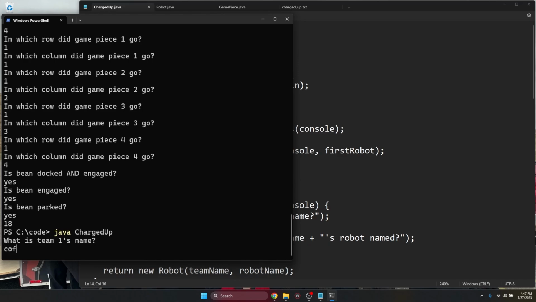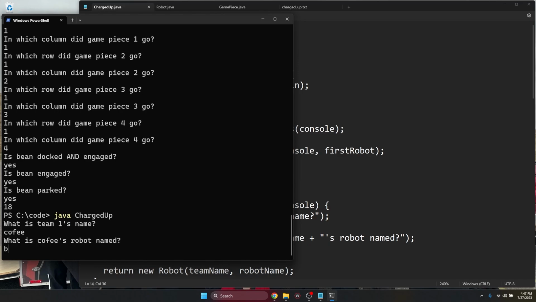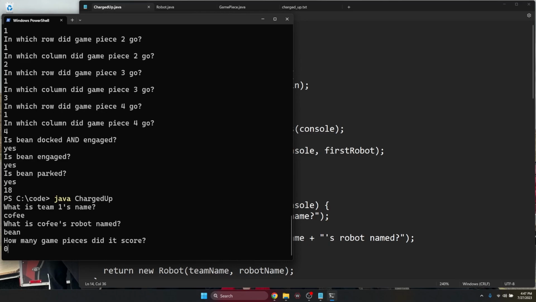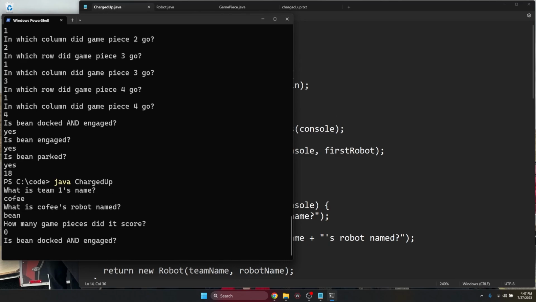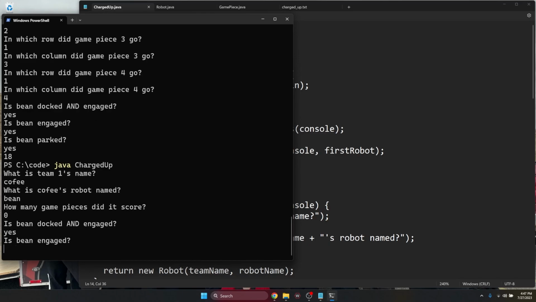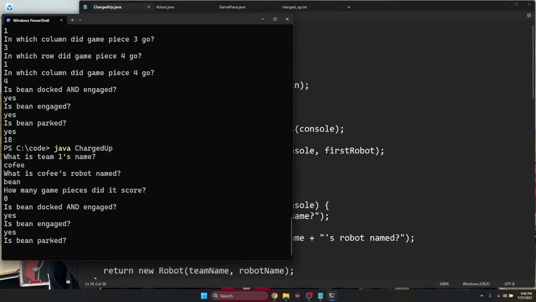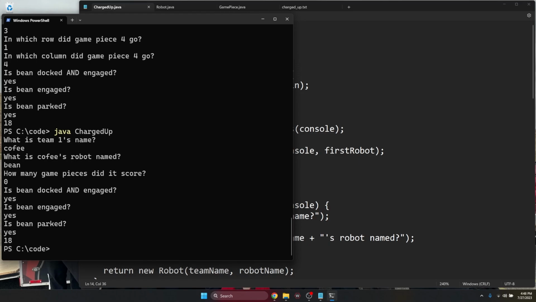Okay, what is team 1's name? Coffee, misspelled. Bean. How many game pieces? 0. Oh, sad. Okay, is it docked and engaged? Yes. Is engaged? I guess so, because it's docked, it's got to be engaged. Is it parked? I guess that qualifies as parked. The score is 18. Well, that is definitely not right.